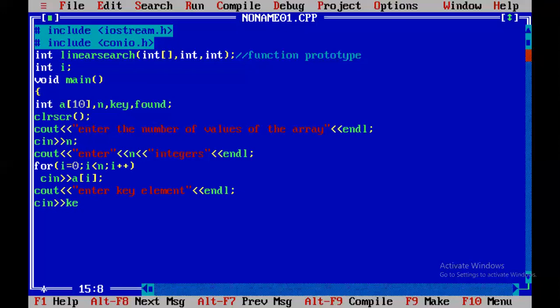Then I will call the function linear search, and the return value of this function is assigned to the variable found. found equal to linearsearch(a, n, key). So I am passing three parameters: a, n and key. a is an array, n is the number of values of the array, key is the searching element. The return value of this function is assigned to the variable found.